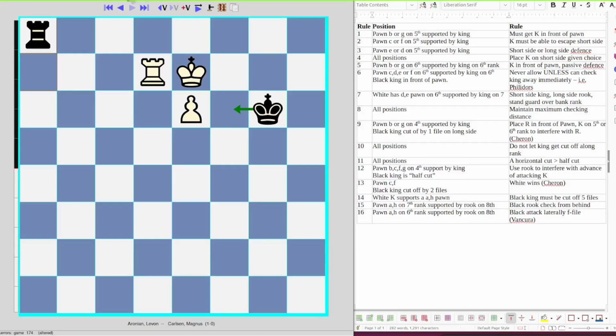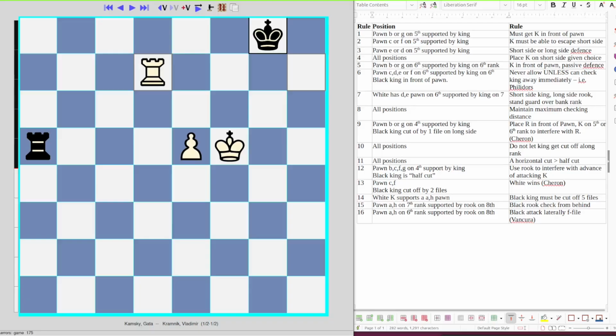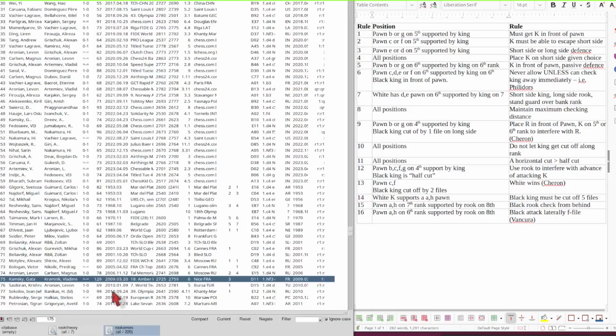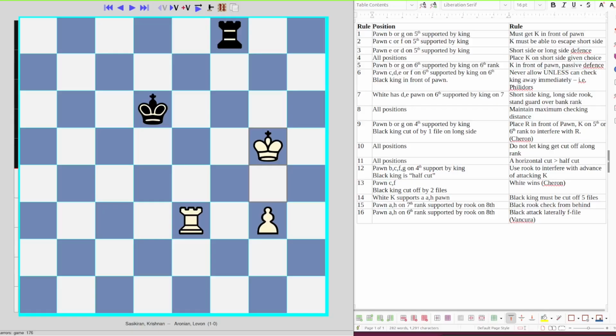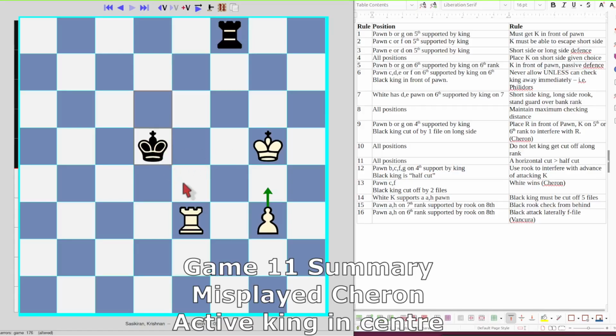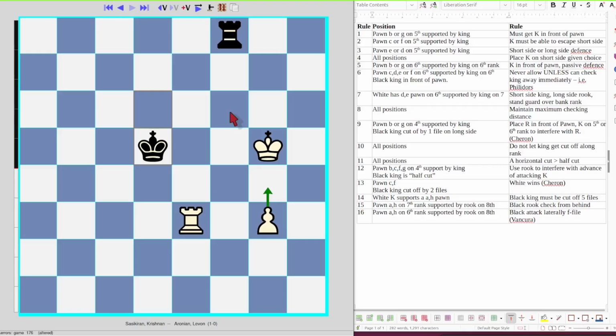Let's have a look at another one here. Sasikiran versus Aronian. And this is, I've noted this down as a Chiron defense. Let's have a look. Yeah, it looks like Chiron defense. And then the move played loses, right? Remember that defensive technique earlier? You just sit on d5. And then the thing is that even if the pawn advances to the fourth rank, you're just going to check, and then the king's going to be close enough to cause a hassle for the rook. Yeah, but that's not what happened.